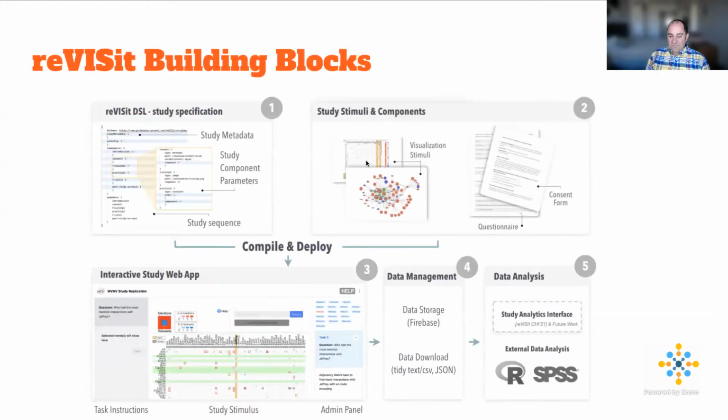So that's what a typical reVISit project looks like. You have these 5 components. So at the first, in the first row here, we have the study specification and the components. These are the main things that you have to create to run the study. So the study specification is like where you, as the name already says, provide all of the information about the study, including like what the metadata, the UI config, and the sequence. The components are where your actual stimuli are, and I'll talk more about this later.